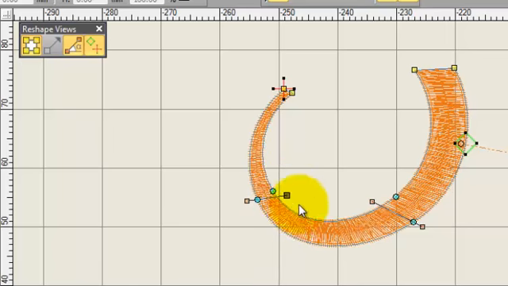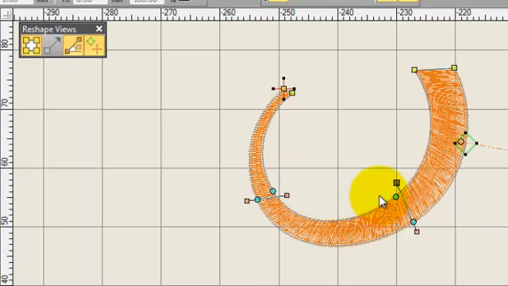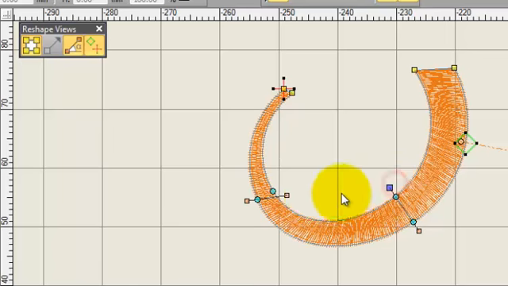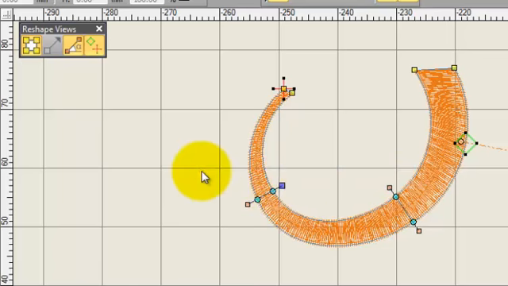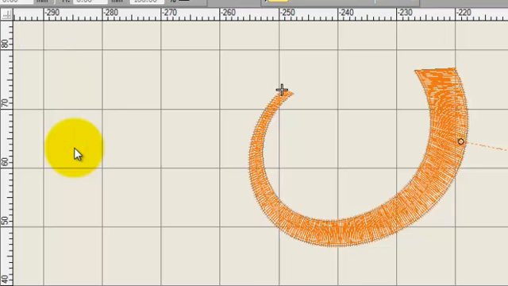So if I don't want to change the shape, if I do want to change the stitch angle, I can use the stitch angle tool. So that's input A. Now I'll just escape to disengage that, and we'll move to the next tool.